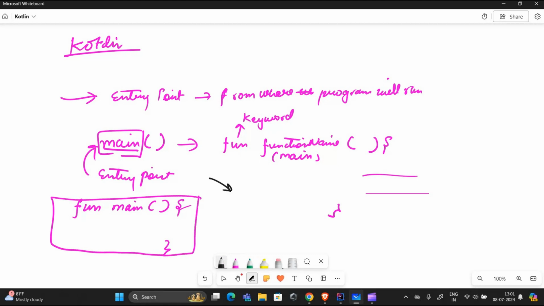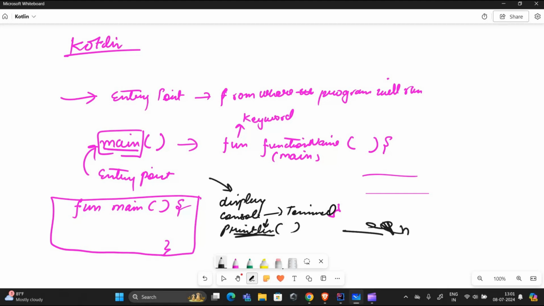Now, to display anything in the console or terminal, we have two functions. println means a line break: it will print, and the next output will be on the next line. And one more function is print. This is basically the same, but if you use print, it will first print here, and after that it will print here in the println. First it prints on the upper line, and after that println breaks the line and prints on the new line. So these are the two functions for displaying in the terminal.